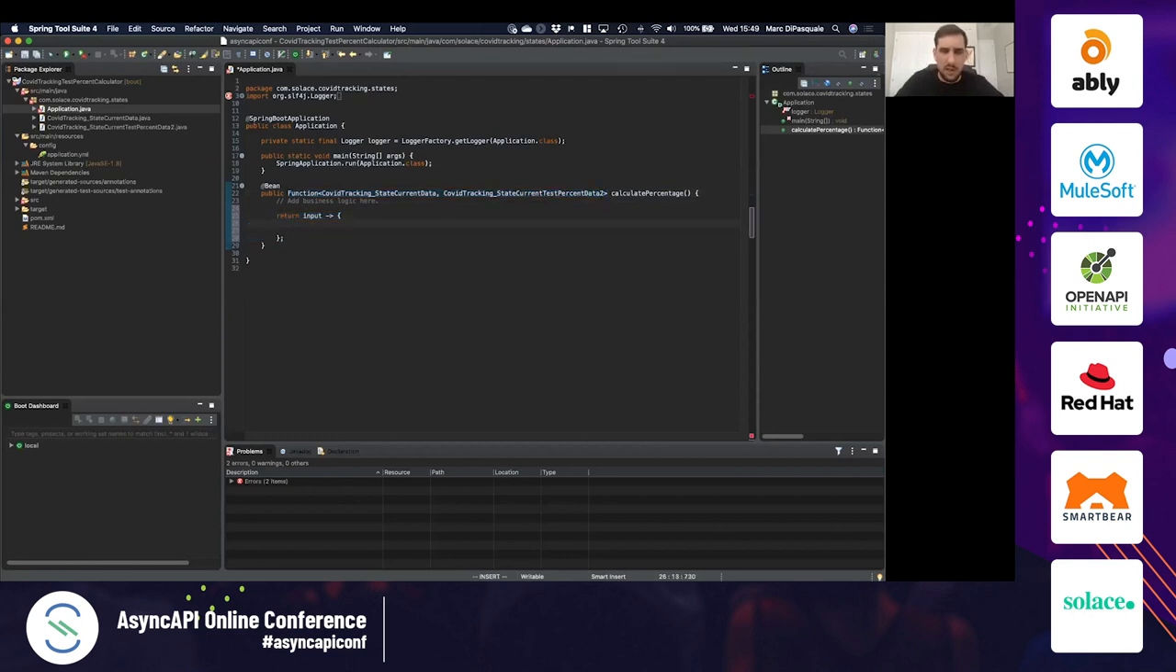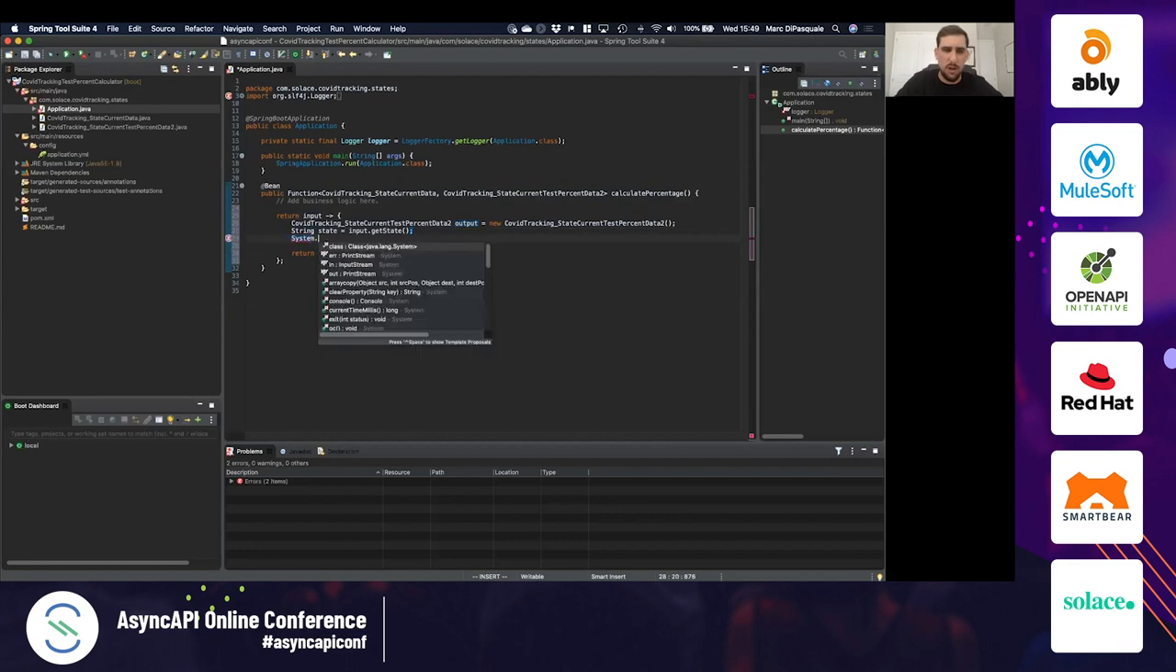So what I wanna do is say, when I wanna create a new one of these, so output equals new, return output. So the output object is what we actually want to create. So as part of this, what we probably want to do here is get the state that the data is for. So if we say input.getState, we can get our state. Why don't we print this out, system.out.println, state update received for that state.